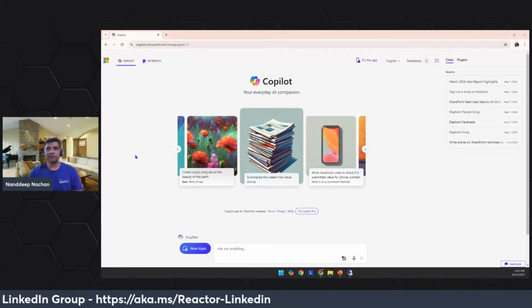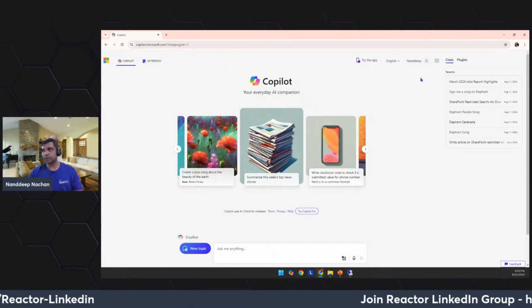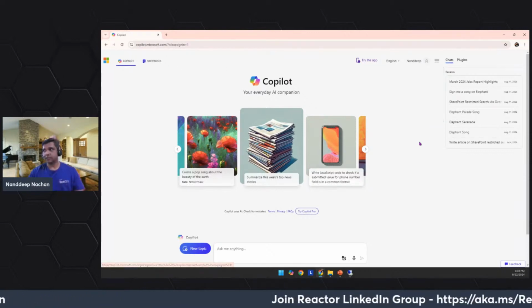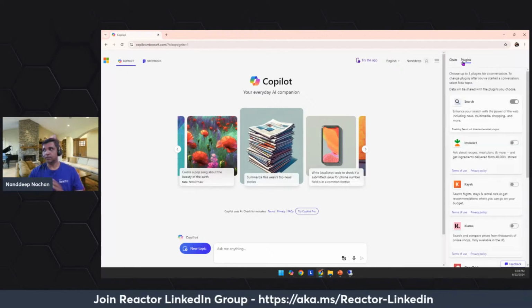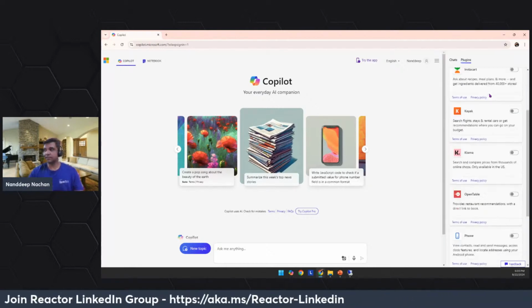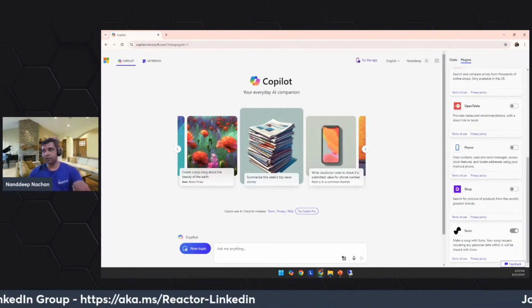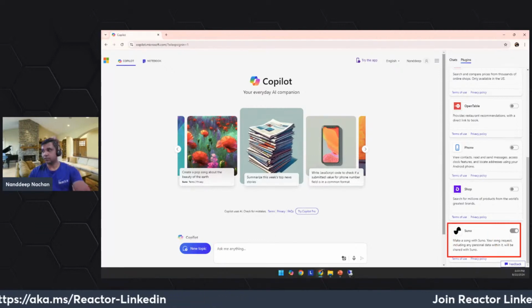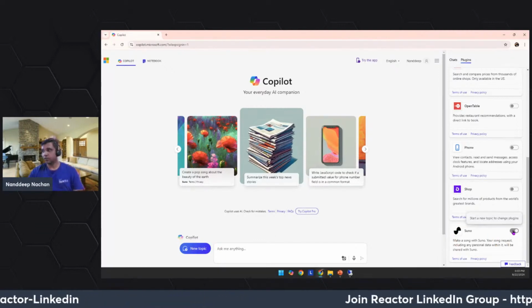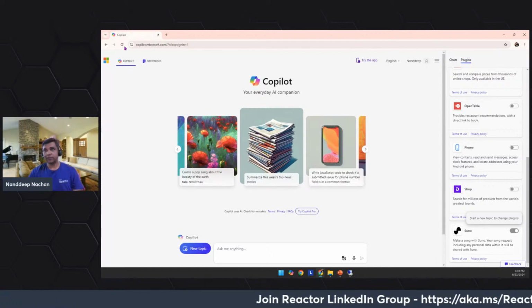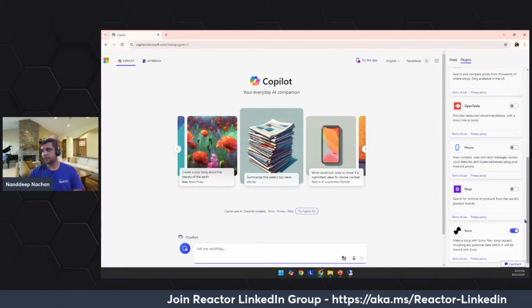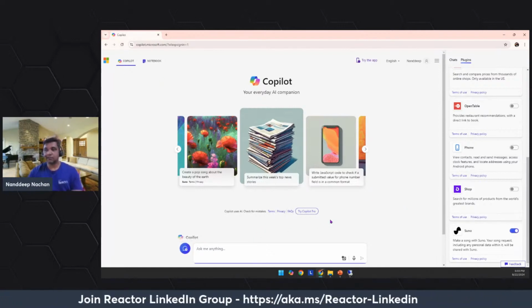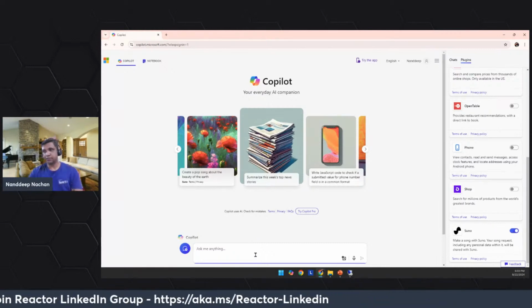Right now I have logged into copilot.microsoft.com, which is a free-to-use Copilot, and I have logged in with my personal account. Once you are here, you can go to the plugins, and from there you can see that we have various plugins. One of those plugins that we are going to see now is called Suno. I will have to create a new topic so that I can enable Suno. I have just created a new topic and I have enabled Suno.